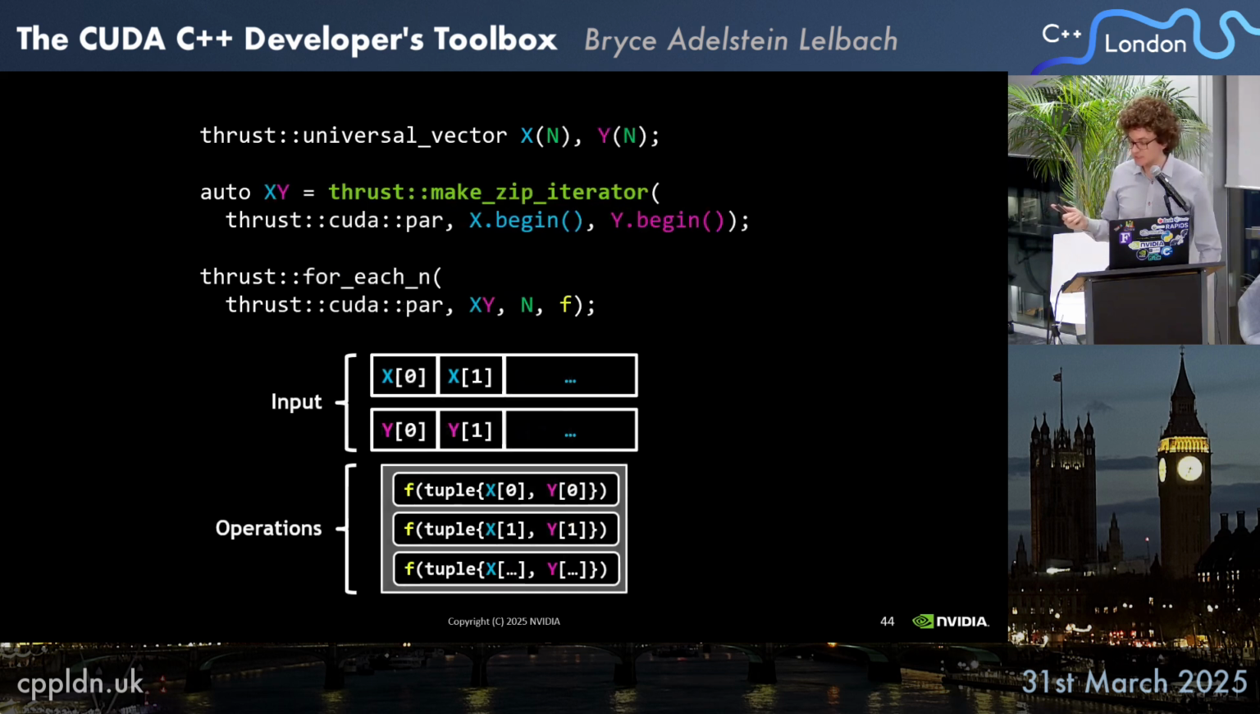Sometimes we need to combine multiple inputs into a single iterator to pass to an algorithm. We can do this with the zip iterator, which takes any number of other iterators and then produces tuples that are a combination of the values from those underlying iterators at the corresponding position. So for example, here we make a zip iterator from x and y. When you dereference this iterator the first time, you'll get a 2-element tuple, x0 and y0. And then if we increment it and dereference it again, we'll get x1 and y1.